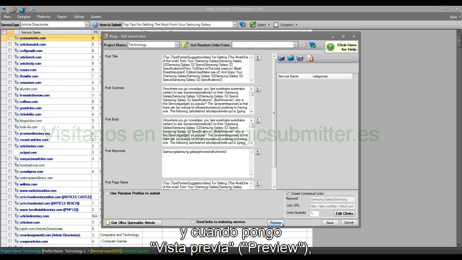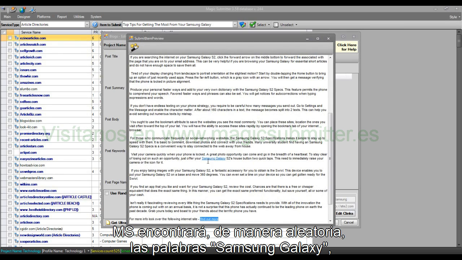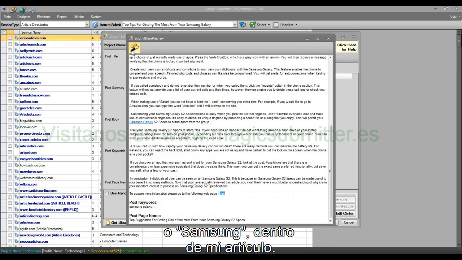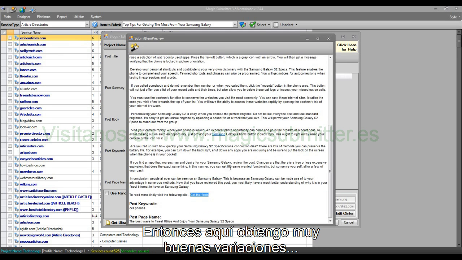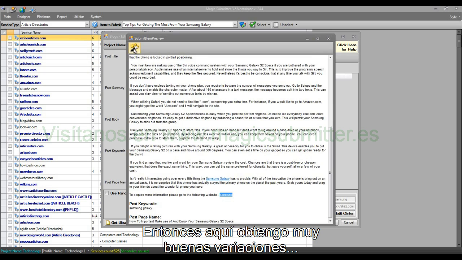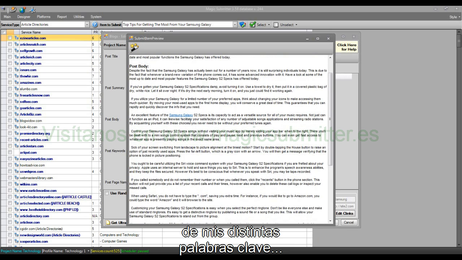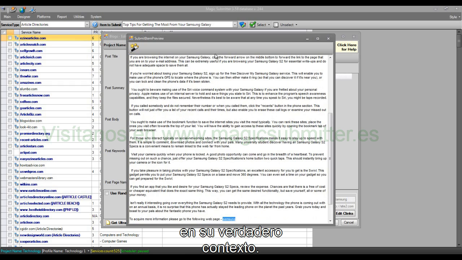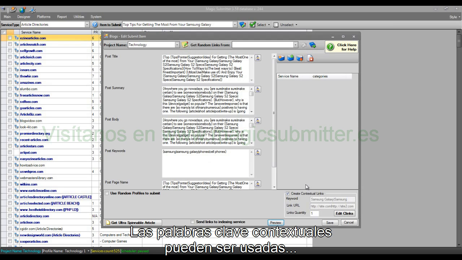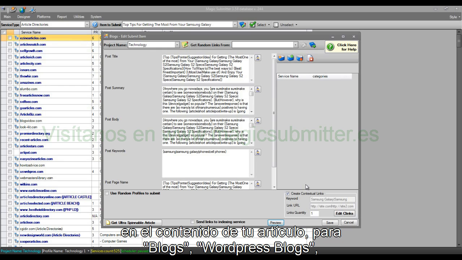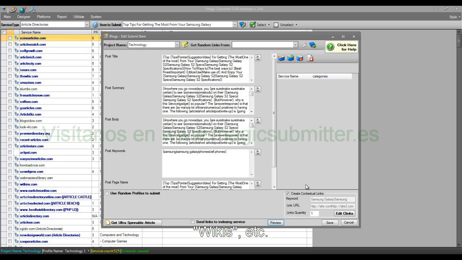And this is what's going to happen when I preview it. Magic Submitter's randomly going to find the word Samsung Galaxy or Samsung within my article, and it's going to choose a different location each time. So I can really get some nice variation here of my different keywords in the actual content itself. Contextual keywords can be used for your article content, for blogs, WordPress blogs, wikis, etc. So it's a great feature to be using, and that takes care of that.